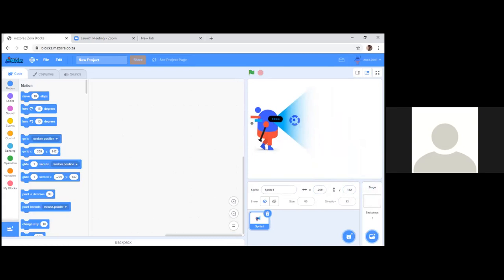I'm going to move the sprite on the screen. I want you to watch this X value, which is sitting at -209, and the Y value of 142. I'm going to take the sprite and drag him forward a little bit. Now you'll find that the X value has changed from -209 to -60. The Y value is still the same, 142. And all I did was move him forward.